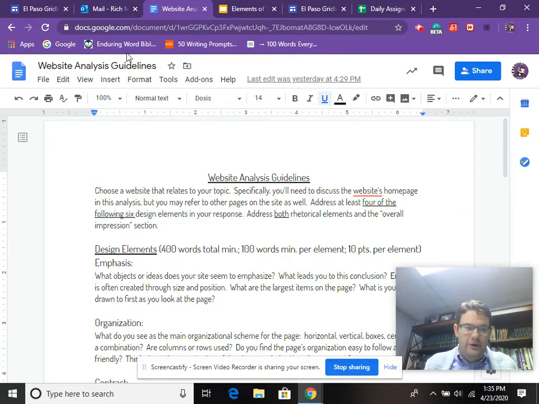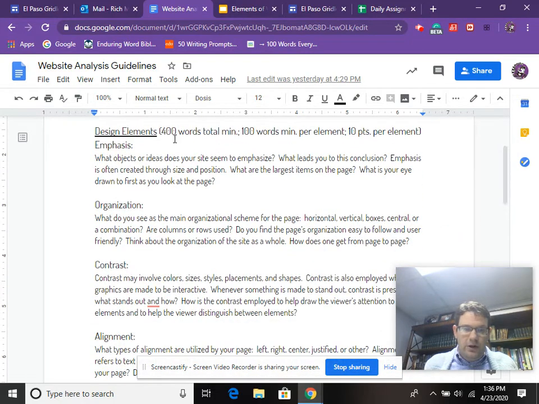I have up here the actual website analysis guidelines, and I'll just read you the instructions. It says you're going to choose a website that relates to your topic in some way, shape, or form. Specifically, you'll need to discuss the website's homepage in this analysis, but you can refer to other pages on the site as well. You want to address at least 4 of the 6 design elements, and then you're going to address some rhetorical elements, and then you'll have an overall impression section. And if you scroll down here, design elements, you need to write at least 400 words, 100 words at least per element.